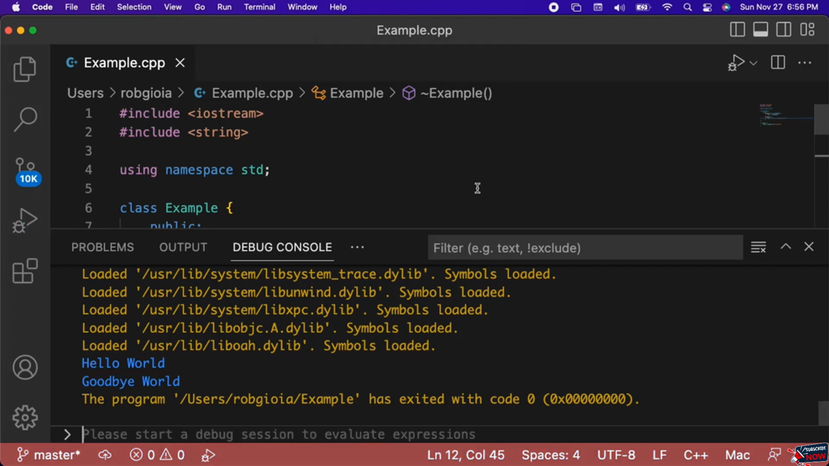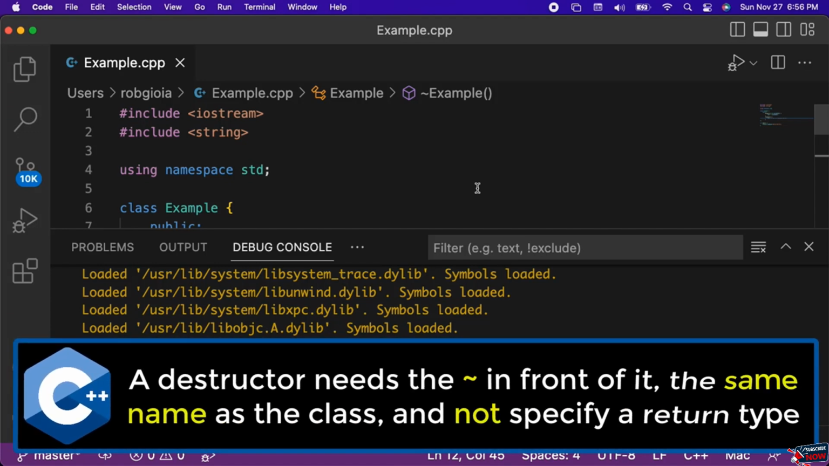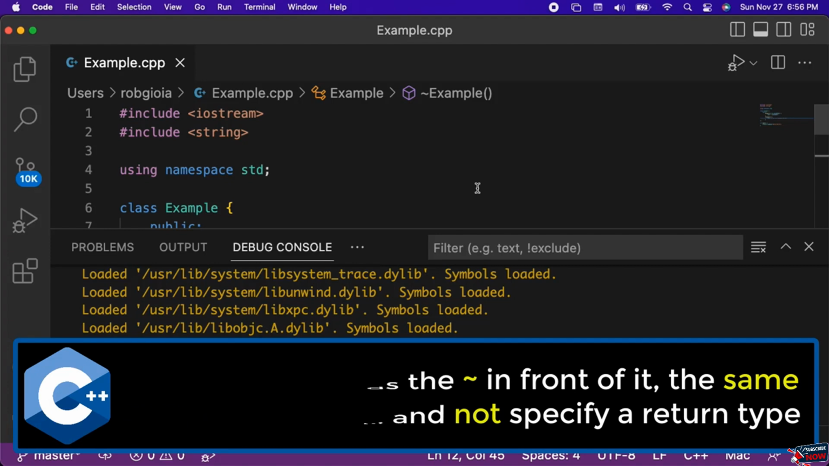"Hello world" was output from the constructor when the object was created. Then "goodbye world" was output from the destructor right before the object was destroyed by the program. Keys to remember about a destructor are that it needs to have the tilde character in front of it, be the same name as the class, and not have any return type specified.